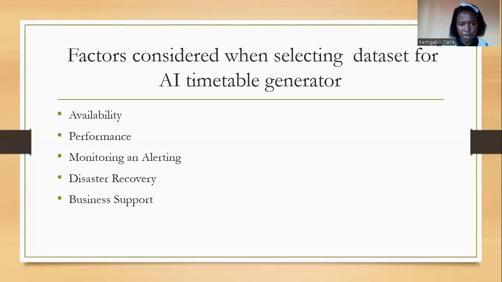everything right. Then monitoring and alerting, as I told you, it will be giving us alerts on the lectures that we have to attend. Disaster recovery, as accountability: who is accountable in case you change anything? Will it be able to regenerate the perfect timetable for you and recover all the data within that period? Then business support. With the timetables, as I explained earlier, it should not be so institutional, only for academics.